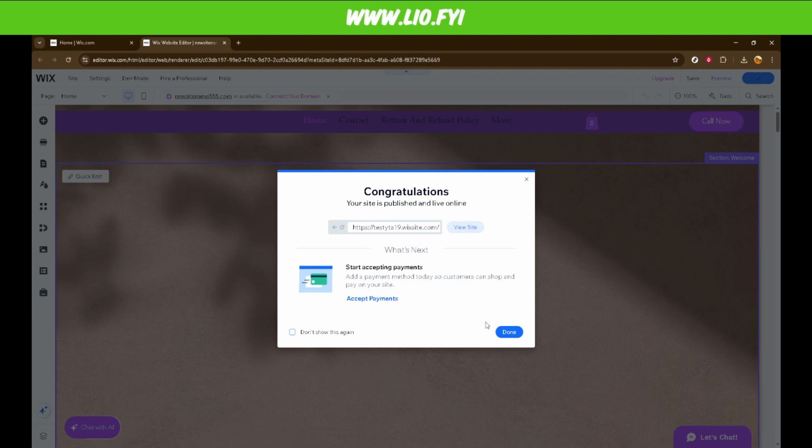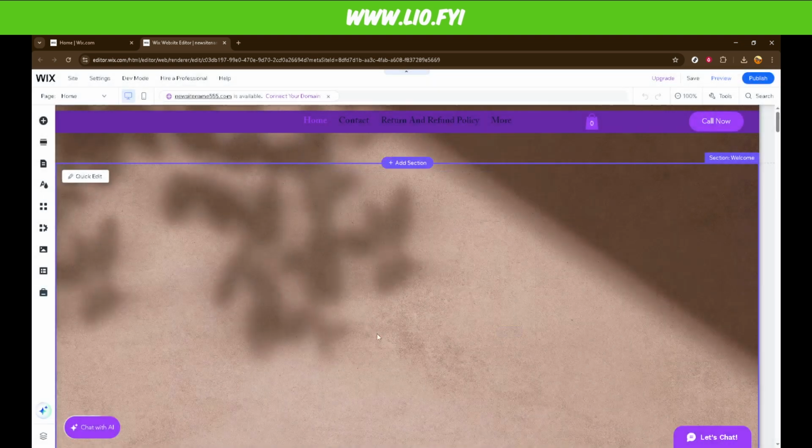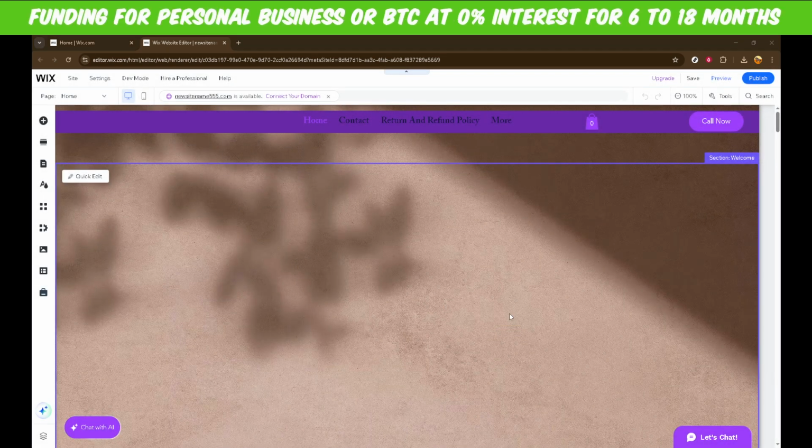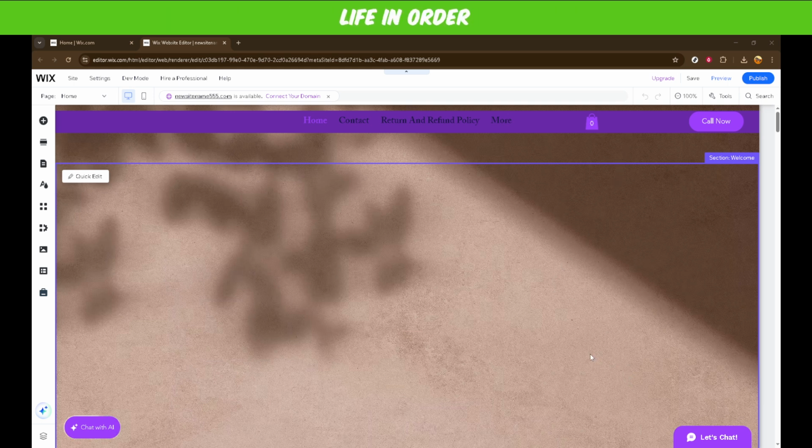The reason this method works is that it refreshes your site. It can clear out any glitches or errors that were preventing it from functioning as expected. Think of it as giving your website the equivalent of a digital refresh, allowing it to operate smoothly once more. And there you have it. Following these straightforward steps should have your Wix website up and running effectively.